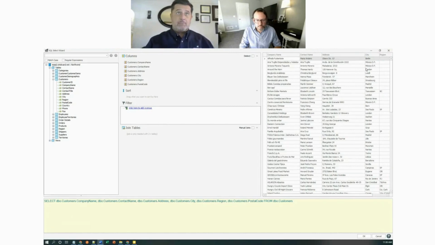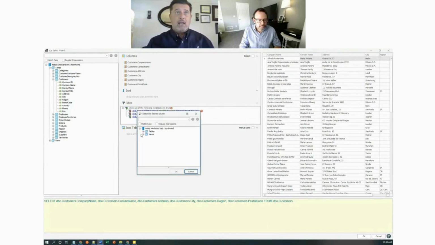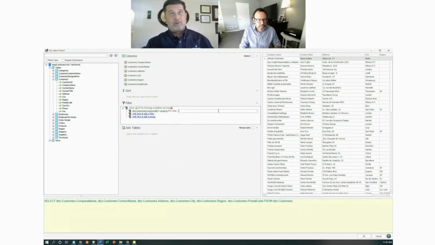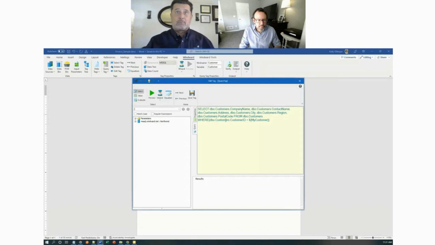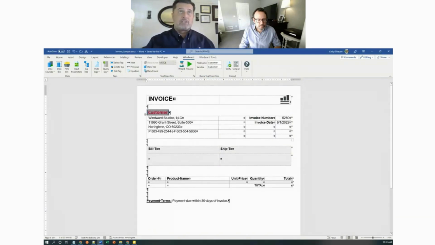In addition to that, I'm going to build in a filter so I can filter down to the specific customer record I'm interested in populating this invoice for today. And that is the customer whose customer ID is equal to the runtime parameter I've built in the previous step. If I've done that correctly, you'll see it filter down to a single record. You'll notice at the bottom of your screen, it builds a select statement for you. Once the query window is populated, I can preview to see if I got what I want, and I'm ready to save that tag.